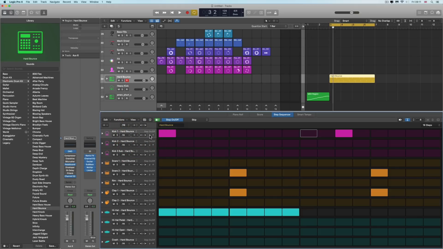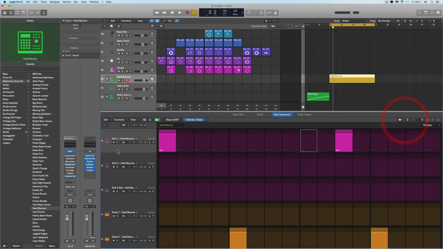You can adjust the overall velocity. If I just show the velocity, for the whole lane I can adjust the velocity of all notes up or down, and they retain their relative values to each other as you do that. Mute and solo, etc. If you drop that list down, you can get into kit pieces, and you can make the lane play a different kit piece. You can do automation, etc.